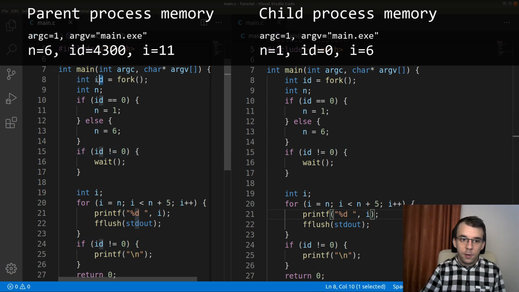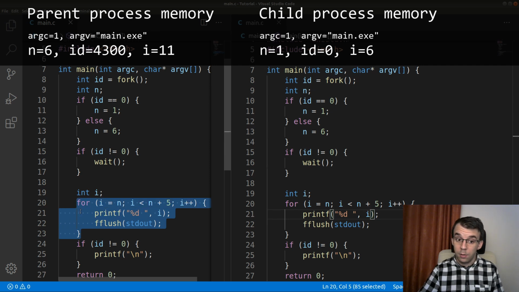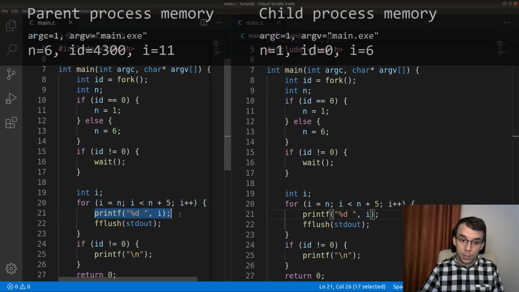This ID is very, very important. In this case, it lets us know whether we're the parent process or the child process. And depending on which process we are, we do different things. But we also do some common things, right? For example, both processes declare this n, declare this i. Both processes have a for loop that's going to execute. And both processes actually print on the screen.